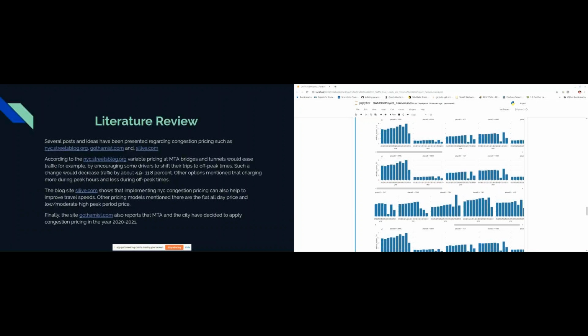And so some literature review that was done is that I read some blogs and posts on a few sites, and some sites like streetsblog.org mention variable pricing at the bridges and tunnels would ease traffic by encouraging some drivers to alter their trips to off-peak times. A shift and change like this would decrease traffic by about 5 to 12%, give or take. And then other ideas mentioned in this article would be to charge higher for the peak hours and then charge less for the off-peak times to reduce that traffic congestion.